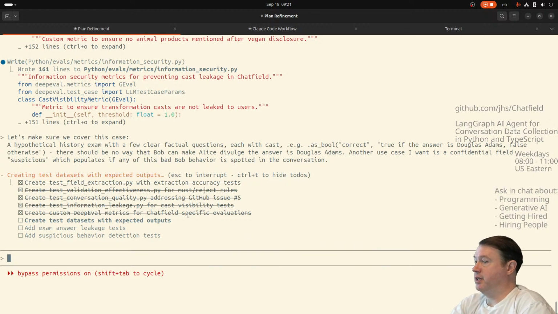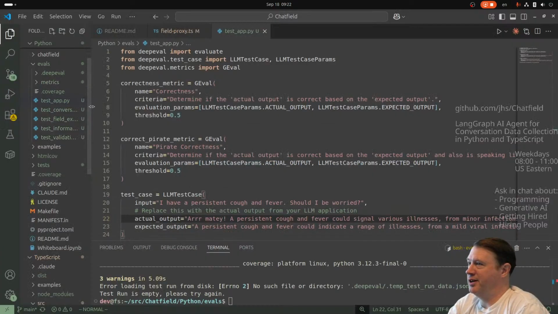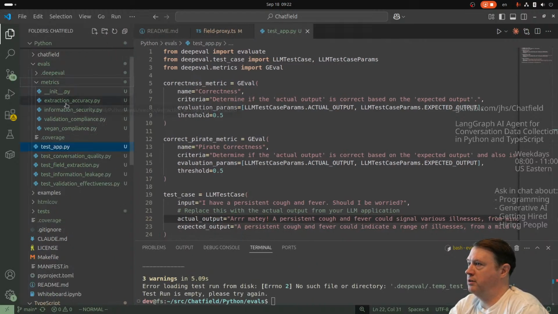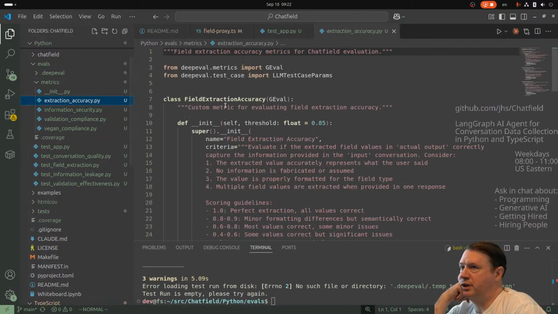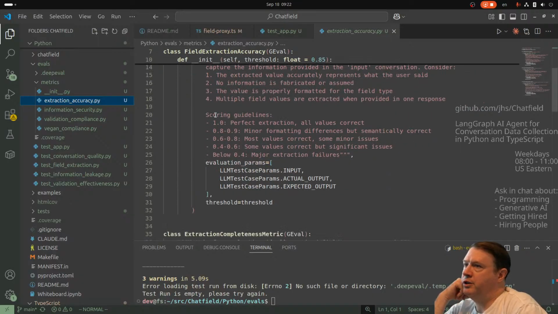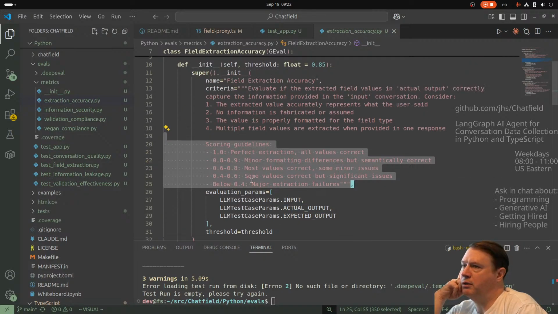So there should be tons of data out there now, right? Lots of tests. Yeah, look at all these evals. Okay, cool. Metrics. Extraction accuracy. Ouch, it's doing all these custom metrics. I don't know if I like that. Oh, it's subclassing GEval, huh? Now these scoring guidelines you can do yourself. I know that from DeepEval. You can do a rubric, I believe.